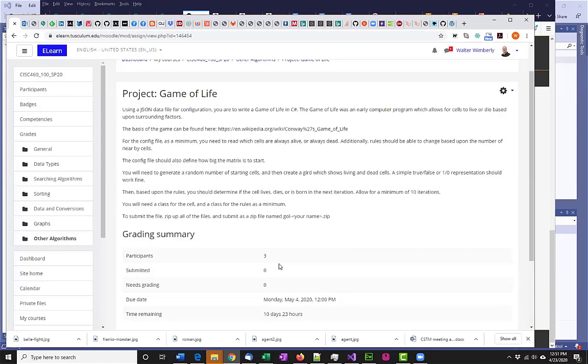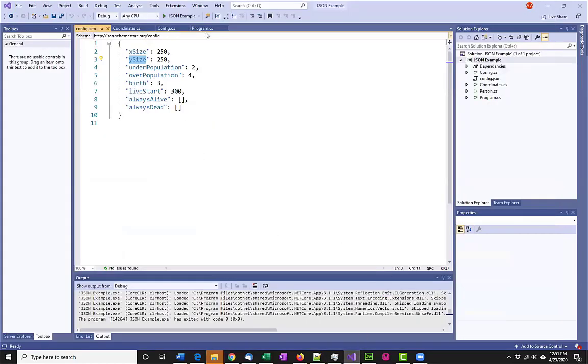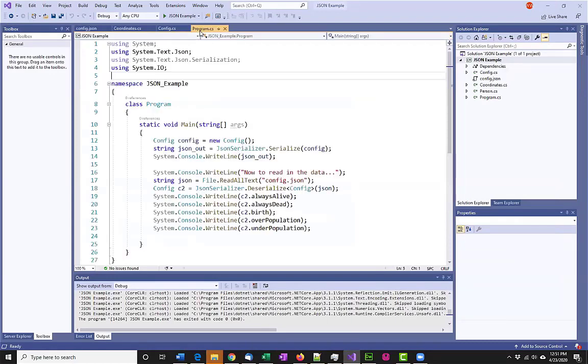Okay. So I'm going to add in the config class, the coordinates class, and the sample JSON file for you guys, just to give you a head start on that. One of the cool things that C# does with this process of reading in is if it sees a property that does not exist inside your config class.